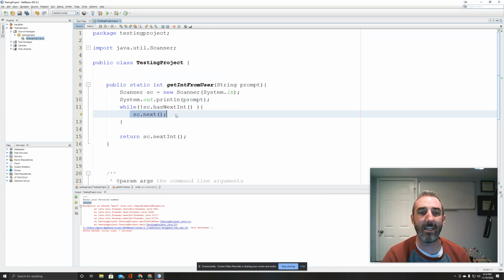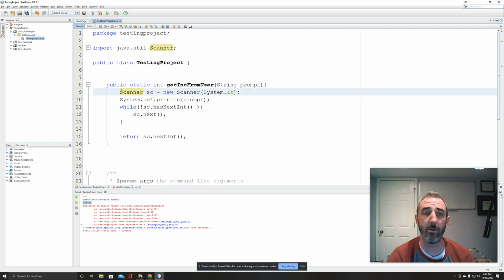Now, this line is necessary because it takes the current position of the scanner, suppose it was on line 9, and says, skip over this next token. It checks if this thing is an int with hasNextInt. It says that it's not, but then the scanner is going to remain at that exact same position. So if I didn't put sc.next, I'd be caught in an infinite loop and it would stay there forever. So instead, we say skip it. Check if the next thing is an int. It's not. Skip it. And it keeps going until we find an int.